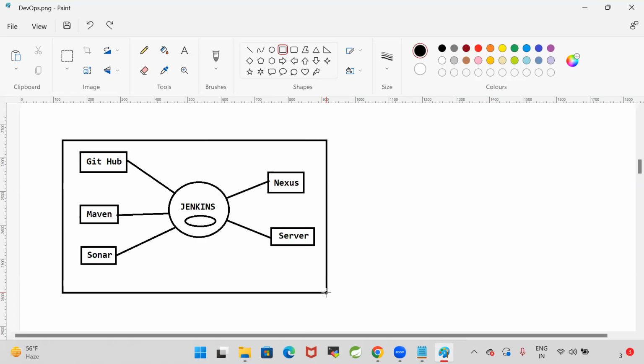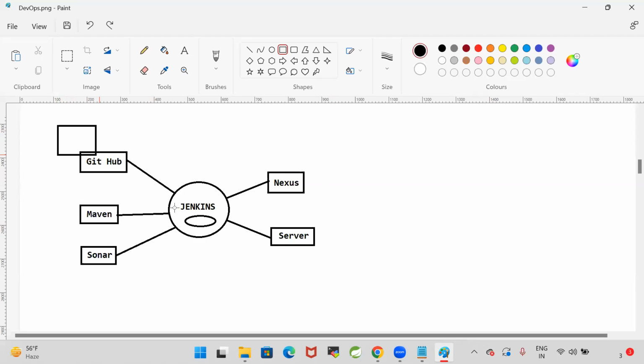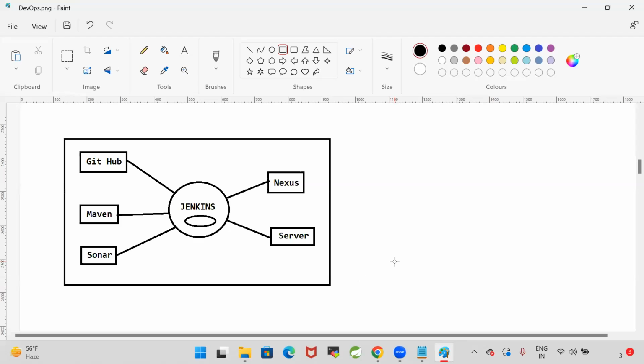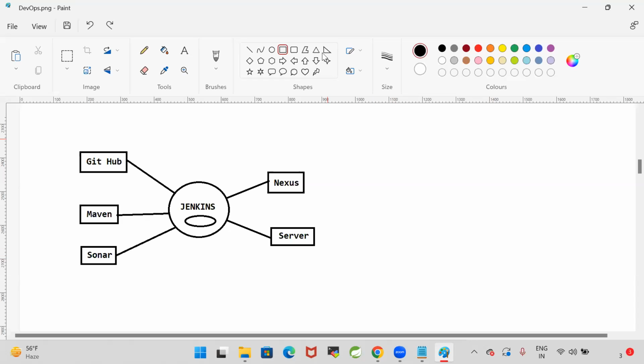We are going to see 3 to 4 pipelines to automate the build and deployment for different technologies. How to deploy a Java project by using a pipeline, how to deploy a Python project by using a pipeline, how to deploy an Angular application, how to deploy a microservice application by using pipelines. All those things we are going to learn as part of that course.